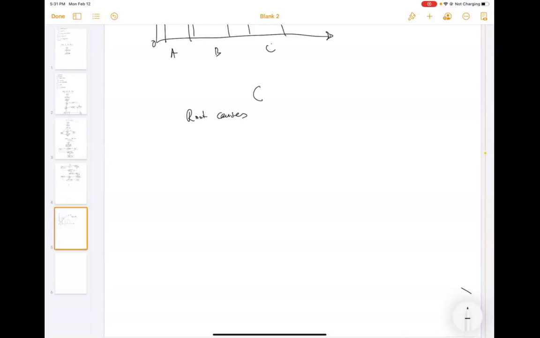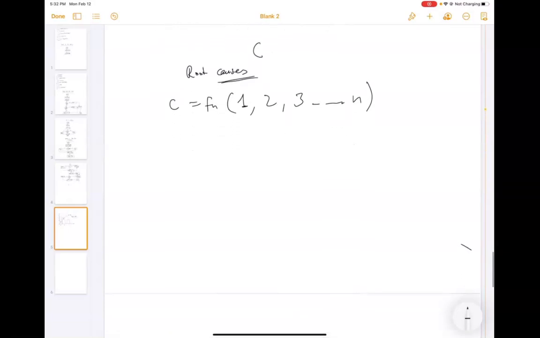So what are the causes of this problem? We may assume a number of causes. So we can say C, or problem C, is a function of all the causes that we can identify. We may come up with, let's say, 3 or more. The next thing that we need to do is test each one of the causes. We can test them by using correlation, and also we can use a scatter plot.